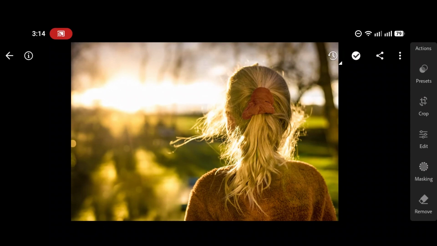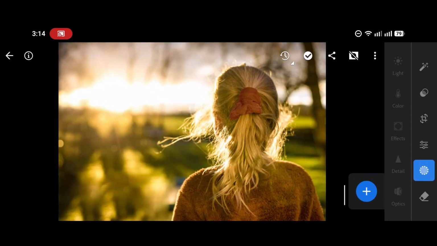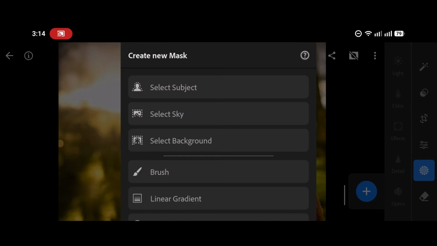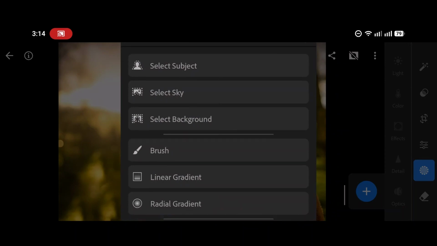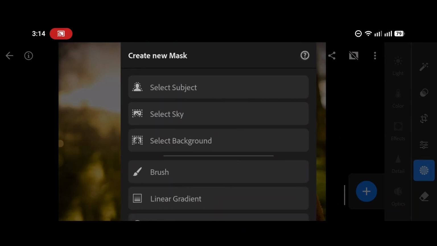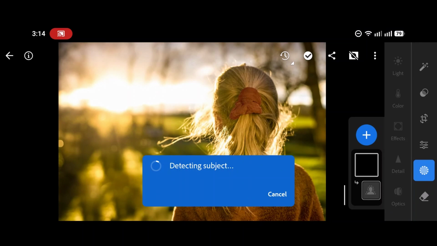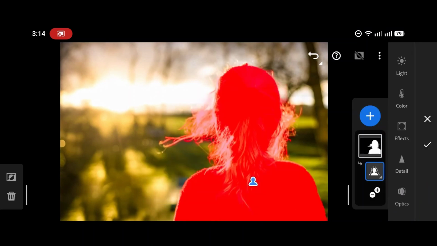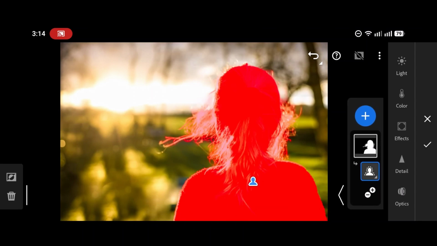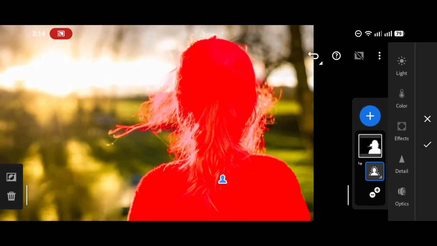Now go to the masking tool. You'll usually find this by tapping the mask icon, which looks like a circle. This is where Lightroom's AI-powered selection tools live. When the masking panel opens, tap Select Subject. Lightroom will automatically analyze the image and detect the main subject for you. This saves a huge amount of time compared to manually brushing around the subject yourself.